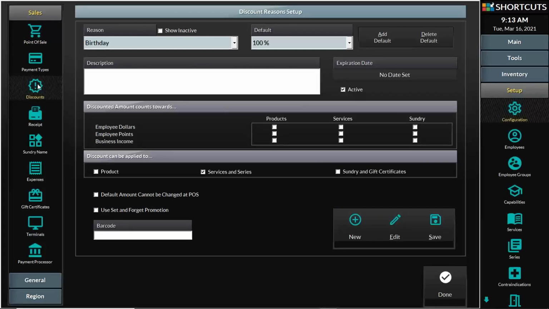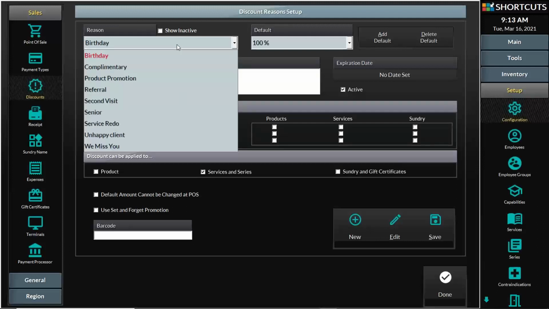Now, for all businesses, regardless of whether you're a barbershop, a spa, a salon, there are at least 4 coupons that every business should enable for their customers. By far, the most popular is the birthday coupon.